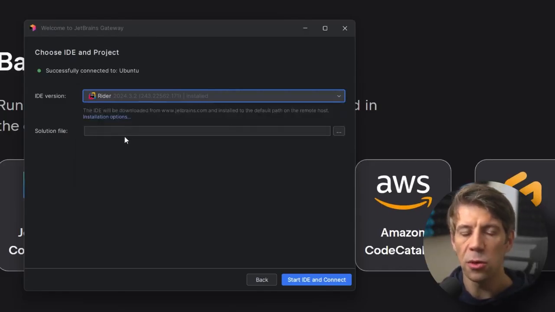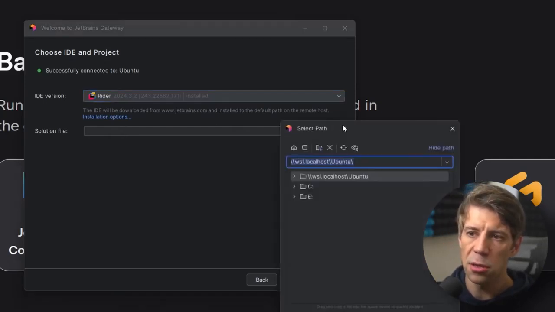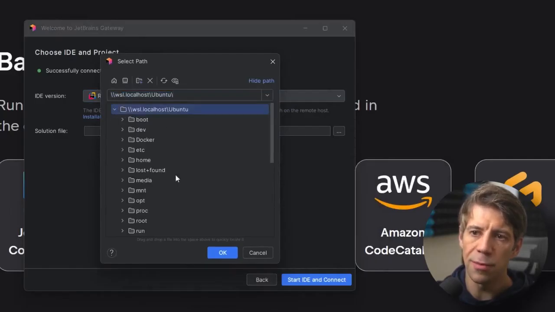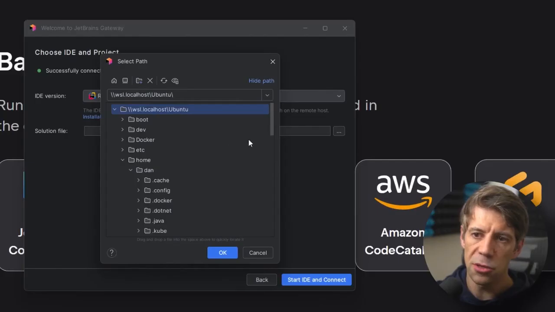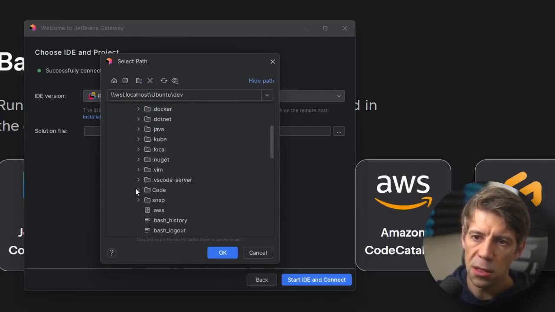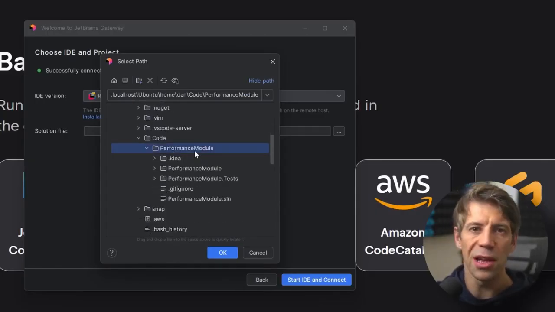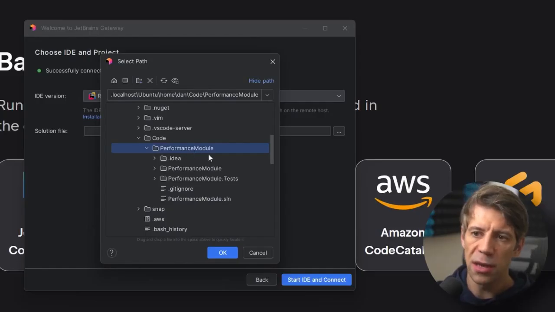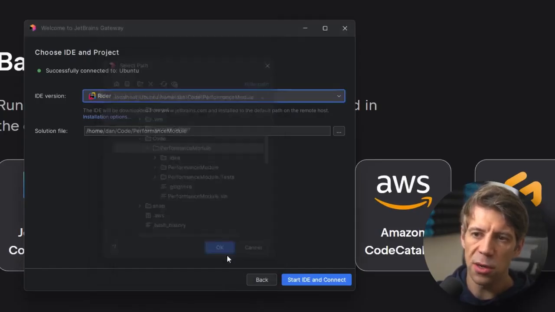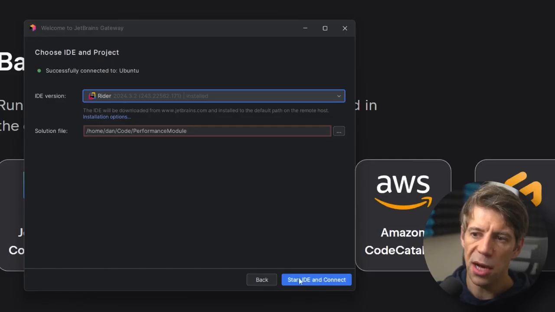I need to say what solution will be remotely loaded. So if I click on the browse button, then I can browse my remote host, and I've actually already copied onto Ubuntu in my home folder the code for this performance module. So this was the project we're looking at in the performance module in this course, and it's got an SLN file in, so I'll do OK, and then start IDE and connect.